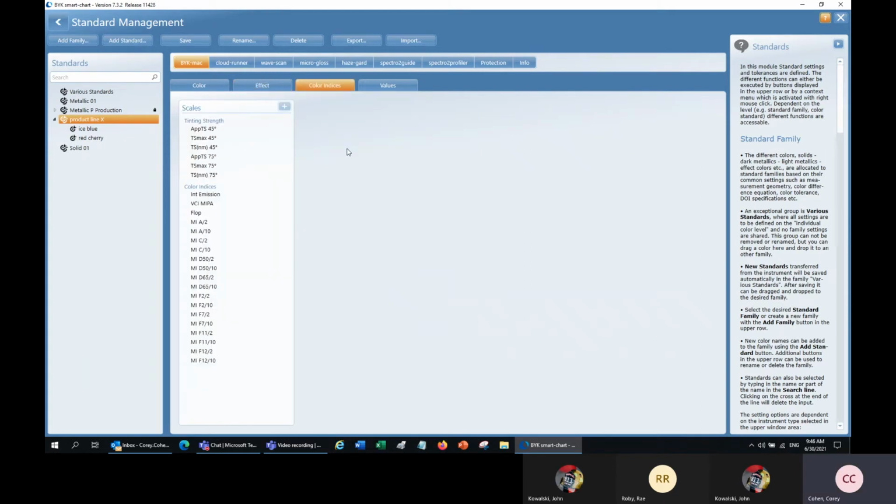In the Color Indices tab, we have a number of special calculations that can be performed using the BYK measurements, things like tint strength and metamerism index. And lastly, we have the Values tab, where we can view the measurement data for the selected standard.